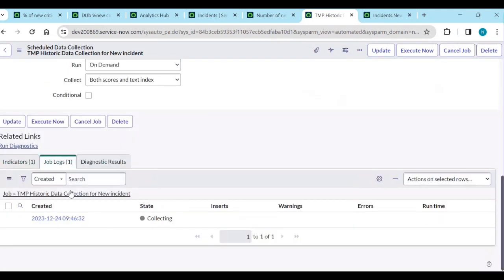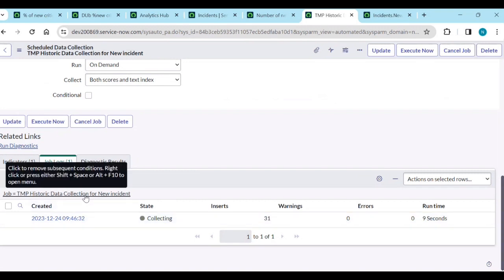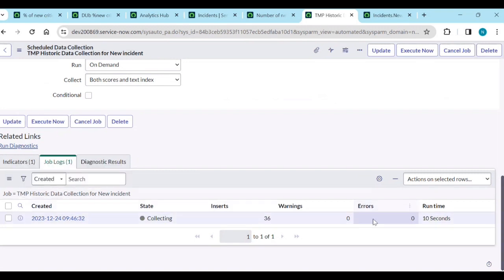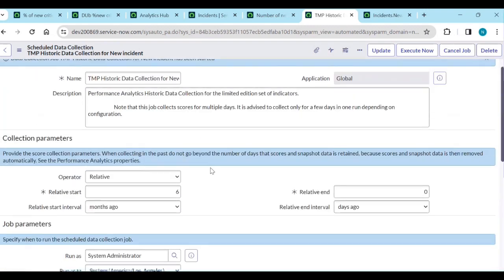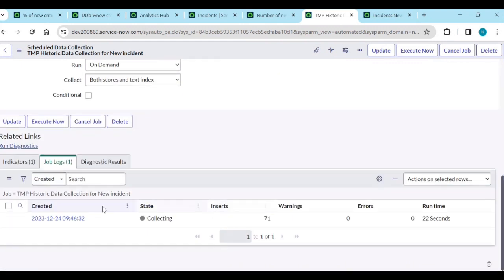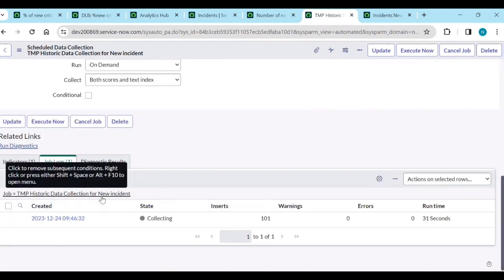Once the job is run, check the collecting data, whether it is collecting all the records or not. If there are any errors, you will see them here in the errors. Let's wait some time for this to complete. It takes like 1 or 2 minutes, maybe more than 2 to 5 minutes, because we are running from the last 6 months of data. We don't have many incidents, since this is an out-of-the-box instance, so maybe that's the reason.